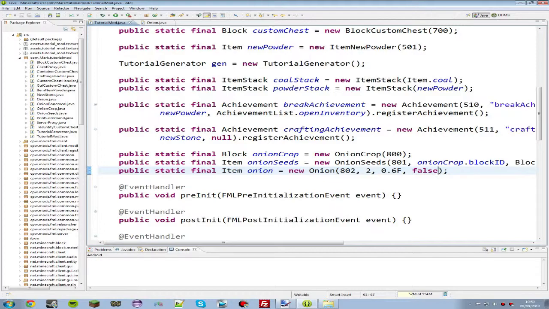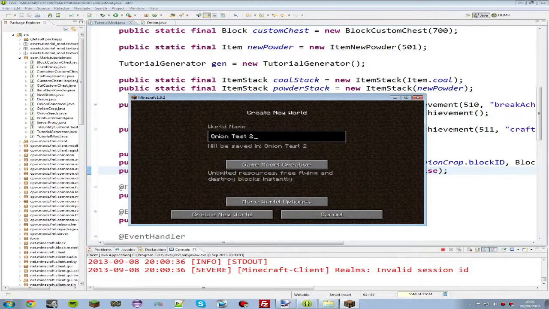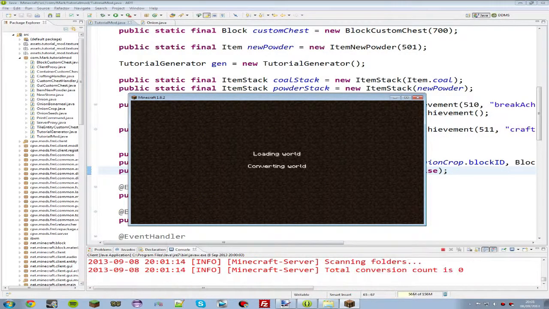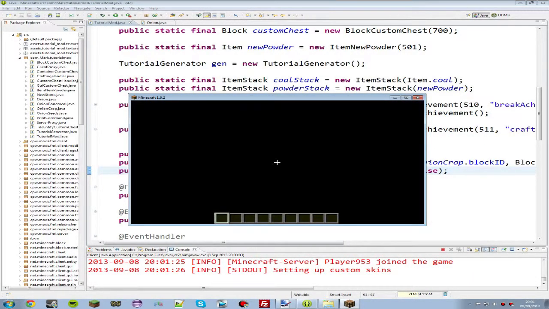So what I'm going to do is test it first before we add an effect onto it. So I will be back when this loads. Okay, so here we go. I've got a creative mode called Onion Test 2, and we're just going to go into this and make sure the onion works before we go any further. Because once you put the effect on it, you'll be more inclined to check the effect rather than just the food value of it.